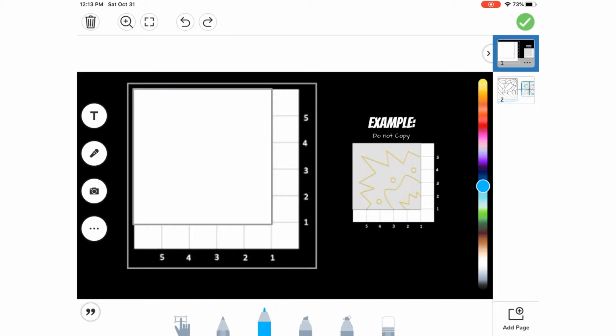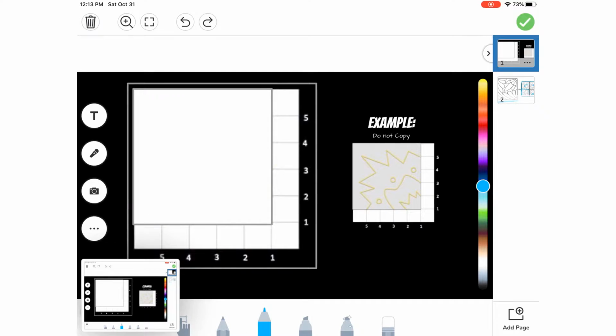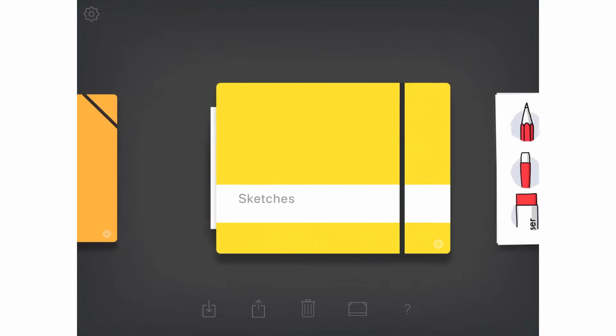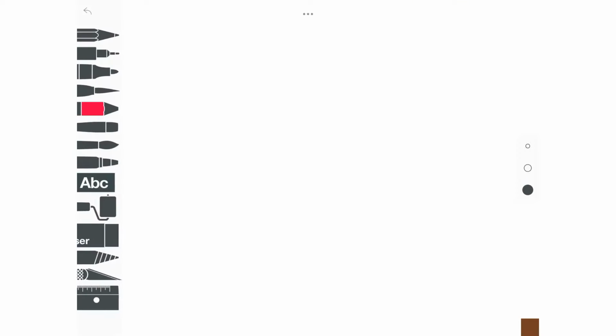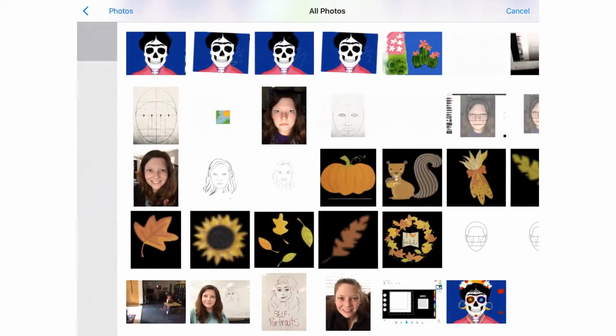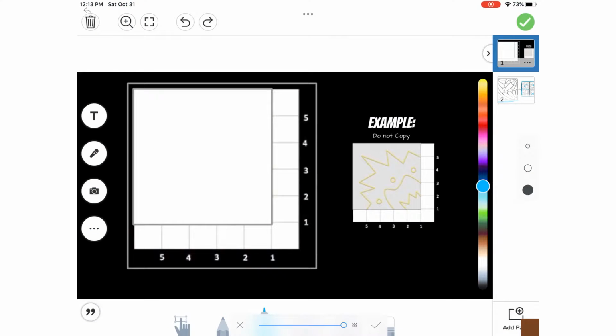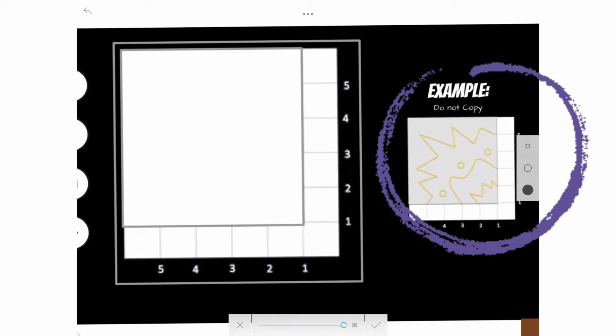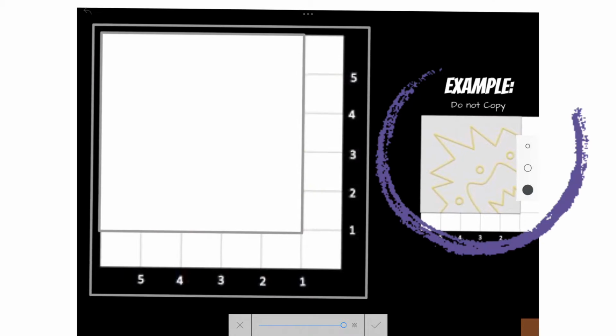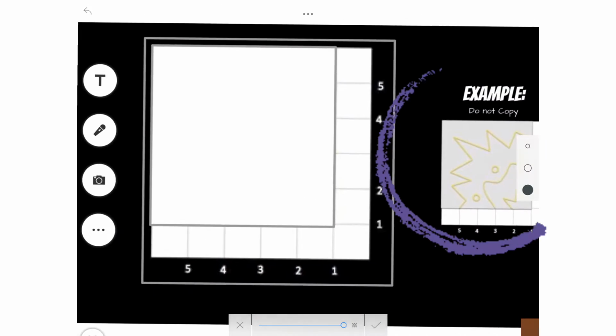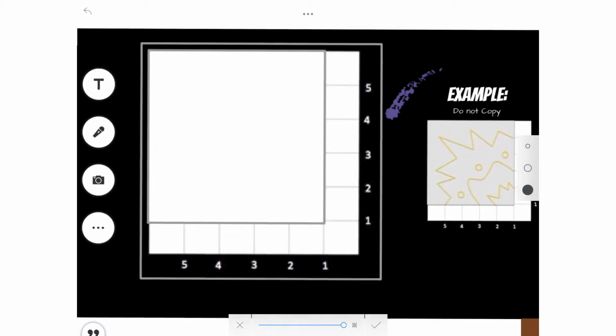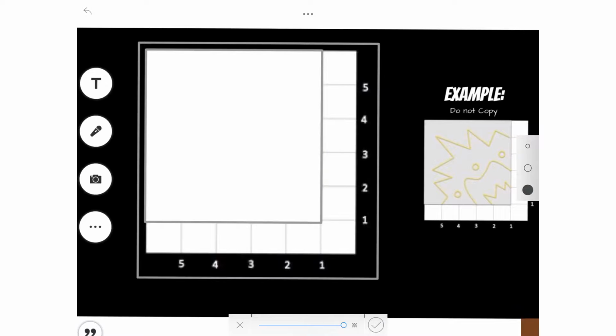So in Seesaw, I have a square template waiting for you to design your pattern on. Go ahead and take a screenshot by holding down the home button and the power button at the same time. Then go to Sketch-A-School. Click the three dots, the box with the arrow pointing in, and photo to bring in your picture. Now when you bring in your picture, make sure you remember to actually keep the example there.